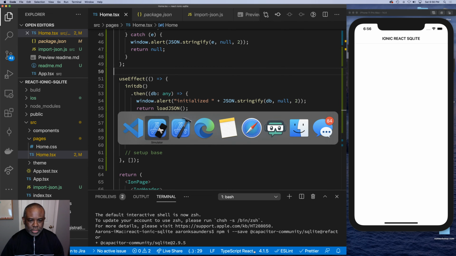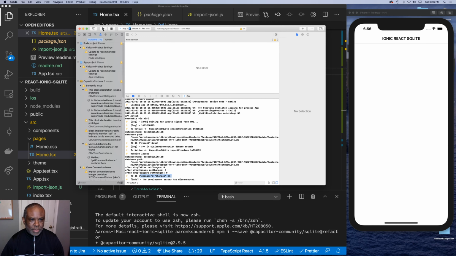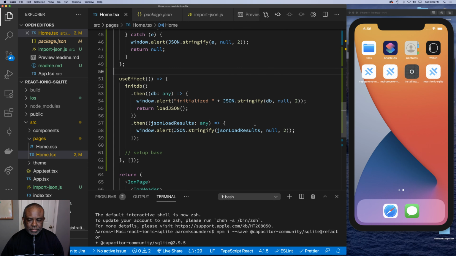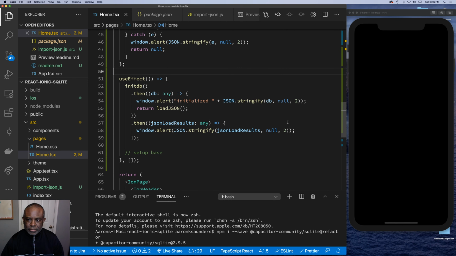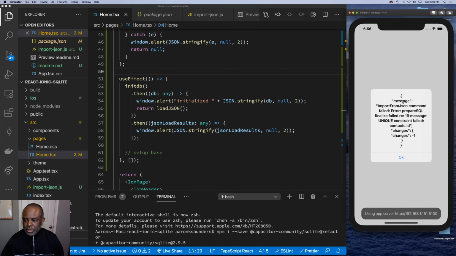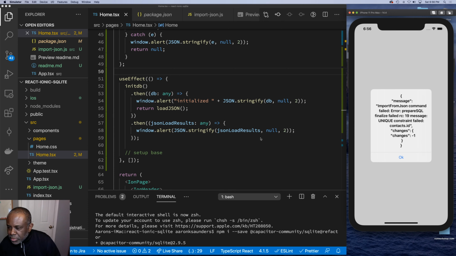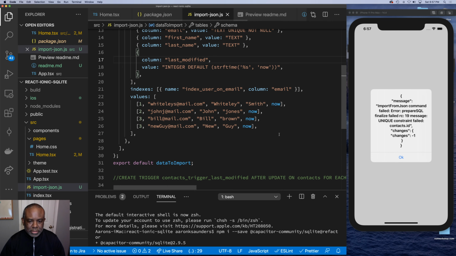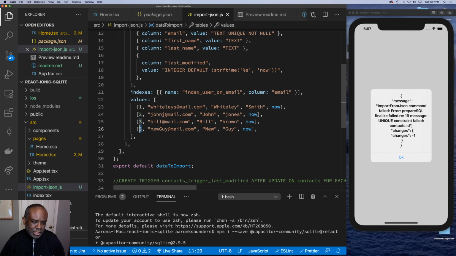Let's run our Xcode app again. So this database running. Oh, message period. What did I do wrong in my JSON data? Let's go back. Where's my JSON file? Oh, the unique constraint failed because I didn't change this ID. So let me fix this ID.